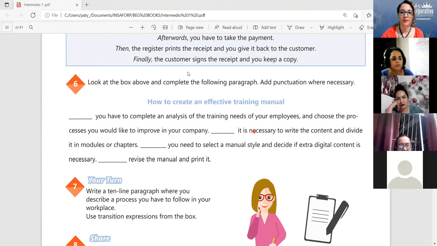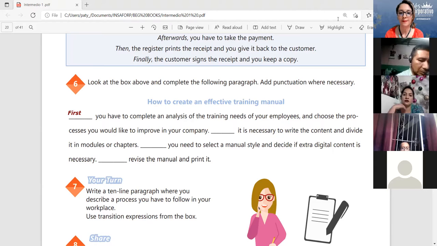Maybe we can say first you have to complete an analysis of the training needs of your employees. That would be a good idea first. Thank you, Elena. Okay, let's continue with the next one. What do you think about the next one, Nelson? Okay, complete the analysis of the training. Okay, number two. Second. Second. Mm-hmm. That could be a possibility. Afterwards is another possibility.